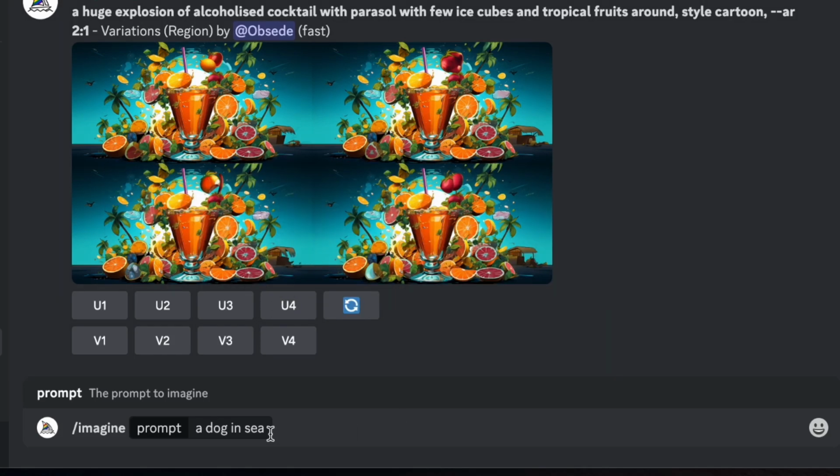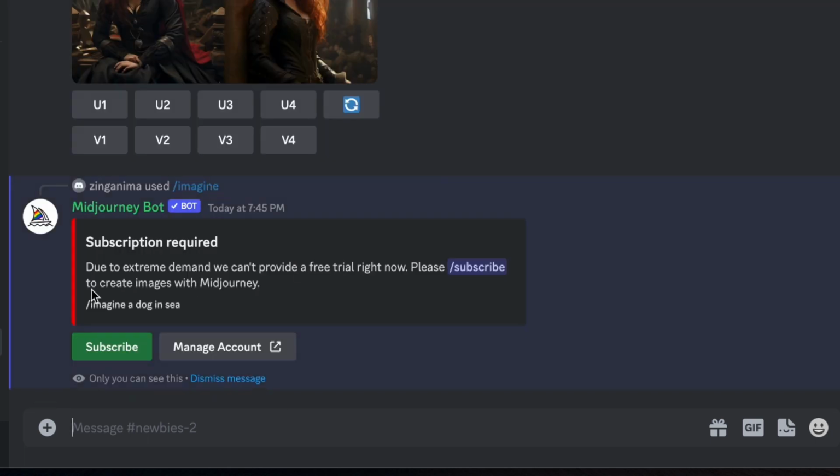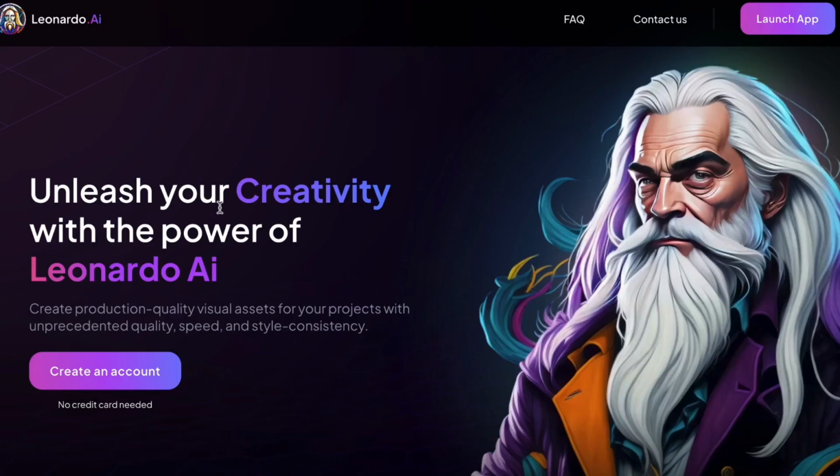Today, I've got an interesting story. When I tried to use Midjourney for image generation, I got a message saying they couldn't offer a free trial due to high demand. This led me to search for a free alternative, and I discovered Leonardo AI.